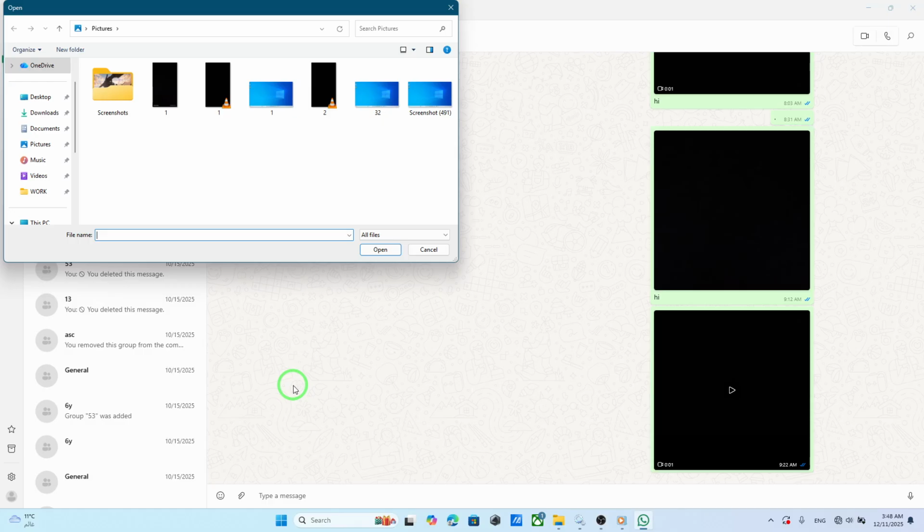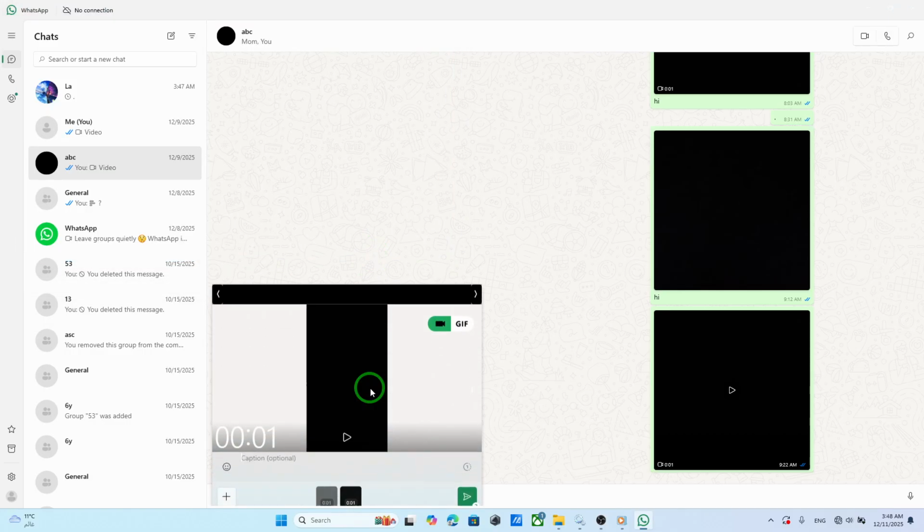This will open a File Explorer window on your computer, allowing you to browse through your folders and find the videos you want to share. Now, here's the handy part of the new update. You can select multiple videos at once. Hold down the Control key on your keyboard, and click on each video you'd like to send. When you've chosen all your clips, click Open.